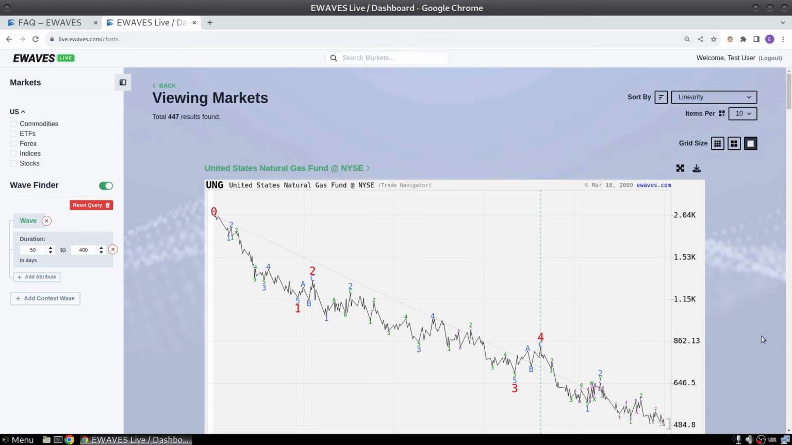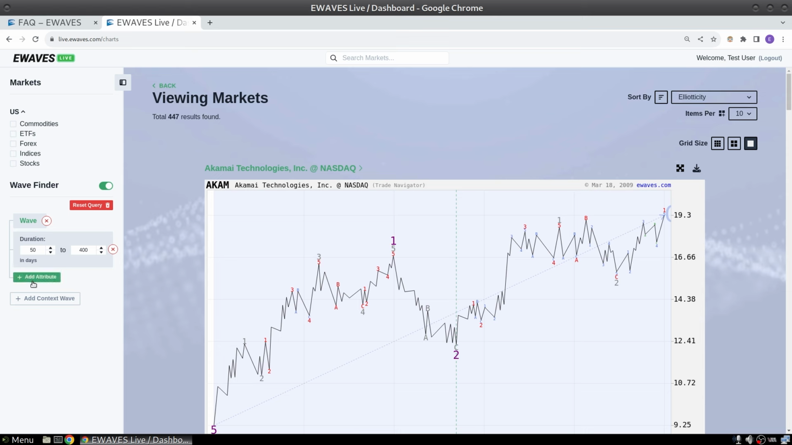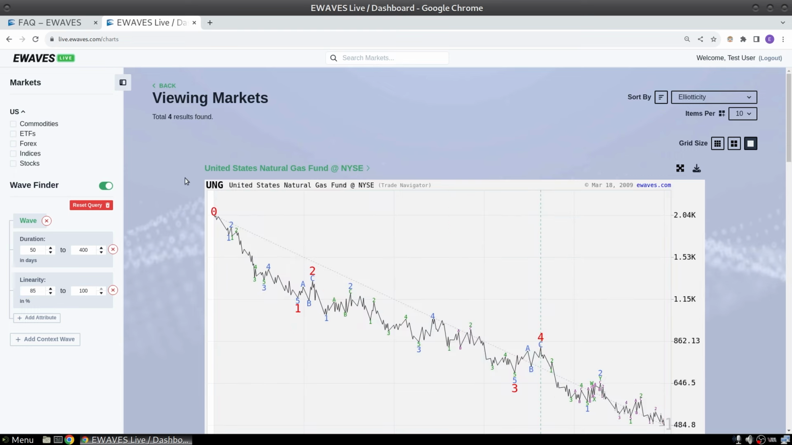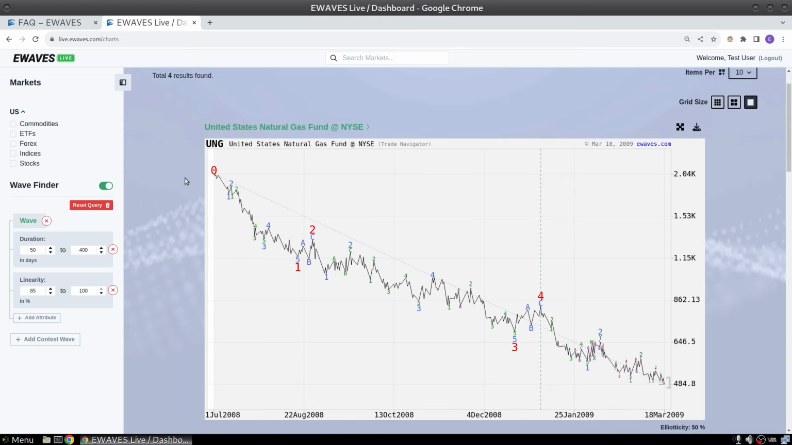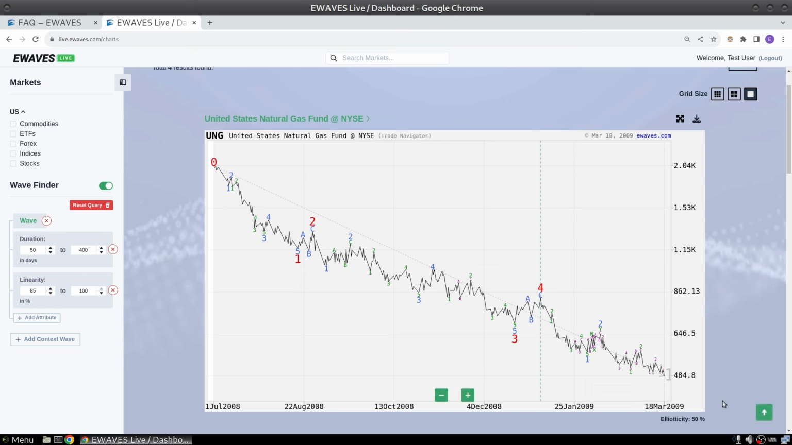Now, if you're interested in linearity, but you don't want to sort by linearity, say you're sorting by elasticity, then over here in the Wavefinder, you could still express your interest in linearity by adding it as an attribute. So let's go to linearity here, and let's say on the low end you want 85% or higher. Okay, now this brings up UNG again. This time though, because you're sorting by elasticity, you know that this is the highest elasticity wave that has a linearity of 85% or higher.